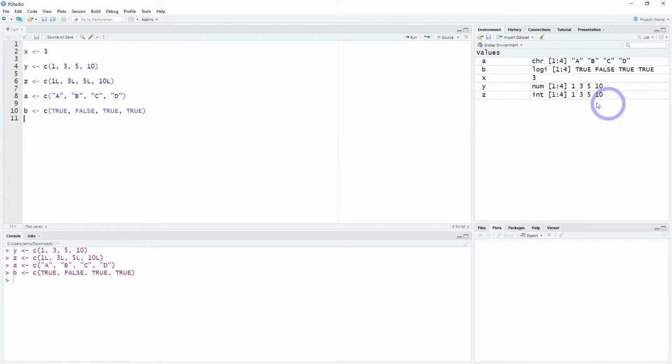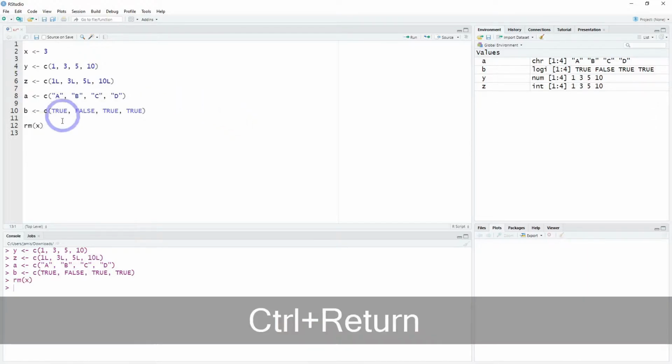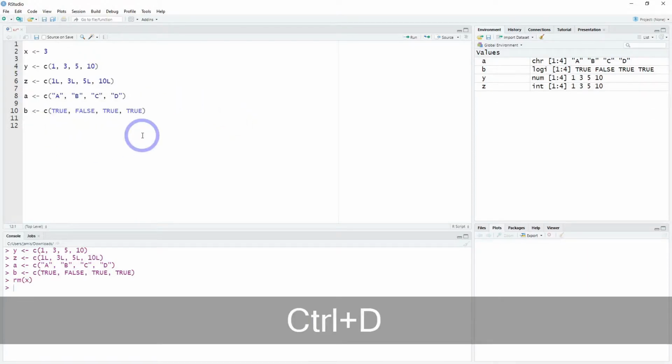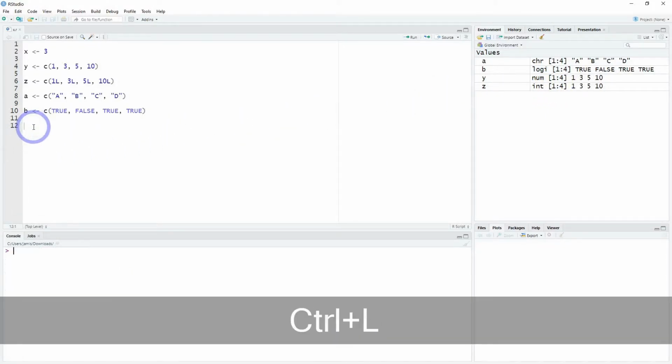So very good. So over here in our objects, I'm going to go ahead and use function remove, or rm, and remove x from this equation. And we can now see that we have four different objects. They're all of length 4 themselves, and they're all of a different type. So we've got our character, A, B, C, and D. We've got logical, TRUE, FALSE, TRUE, TRUE. And we've got numeric as well as integer. Even though they're the same values, they are recognized by R as a different class. And that's an important distinction to be able to make at this time.